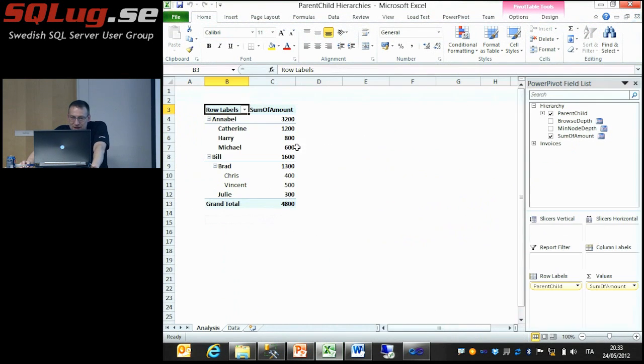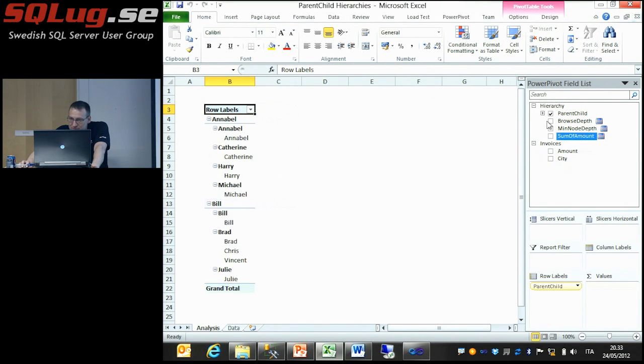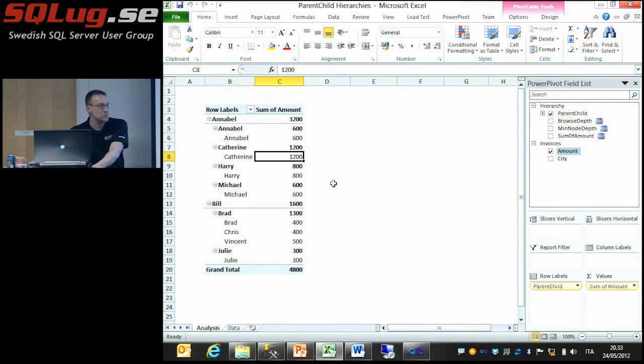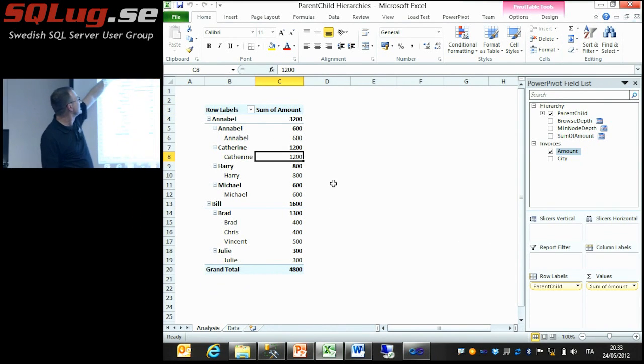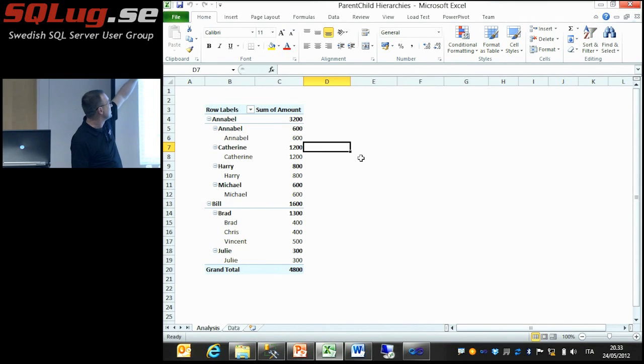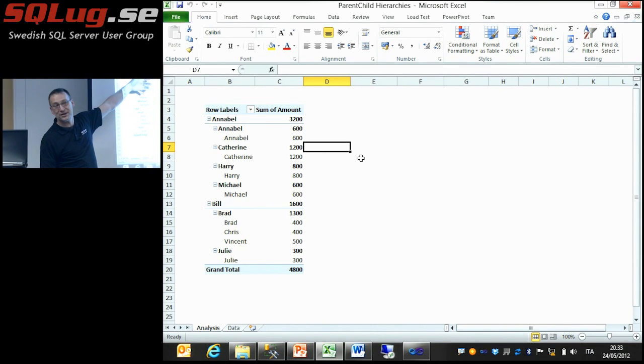If you create a parent-child hierarchy in tabular, and you put the amount here, this is the way parent-child hierarchies are shown by default. It's not very sexy, because Annabelle is not something that anybody wants to look at. This is a ragged hierarchy. I would see Annabelle and then Catherine. I don't want to see Catherine as a child of Catherine, but this is the way that Power Pivot works with hierarchies.